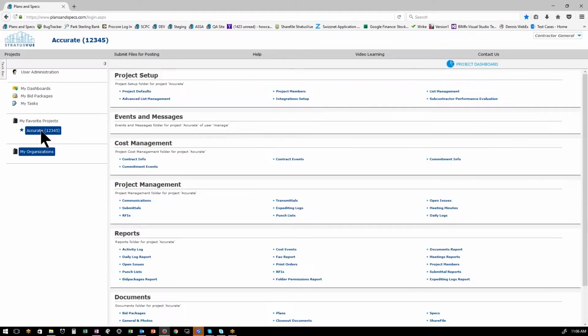I'm going to go ahead and start in Accurate. Accurate is a project we have set up here. No matter what project you are in, the landing homepage will be the same. This tiled look is what we're driving towards, since a lot of people are moving towards iPads, touch surfaces, different screens and methodologies. Instead of just using your mouse, you'll be using your fingers and navigating in different ways.